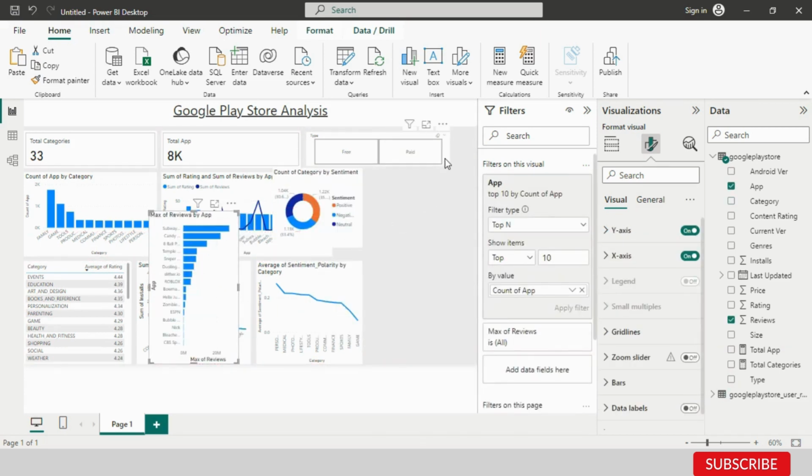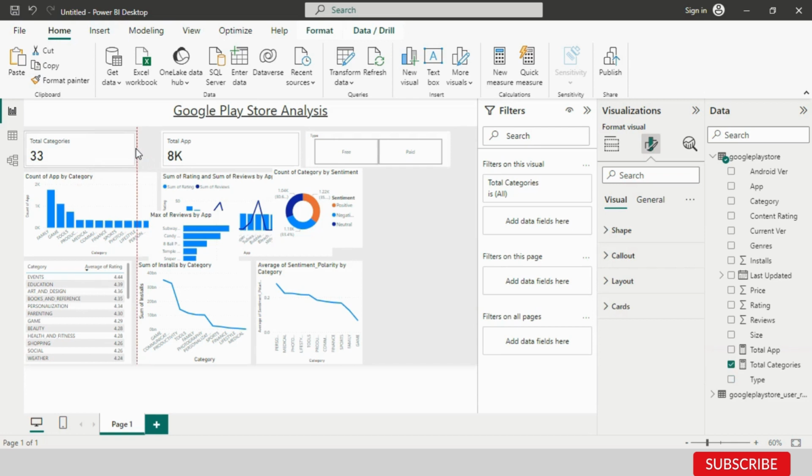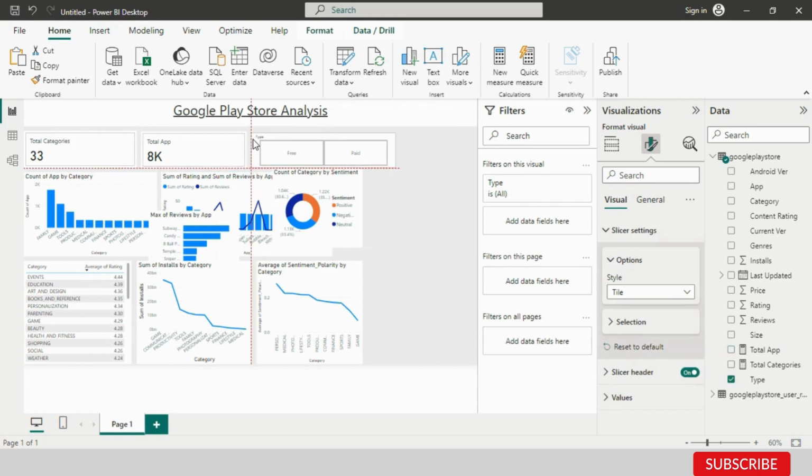So now when you click on free, all the data in the dashboard represents the free apps data, and when you click on paid, then all the data represents the paid apps. Now I'm just rearranging and changing the size of our visuals for better representation.